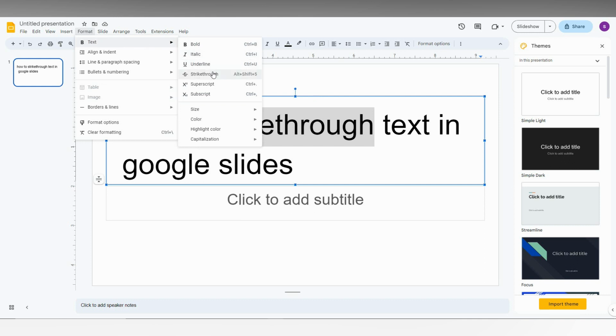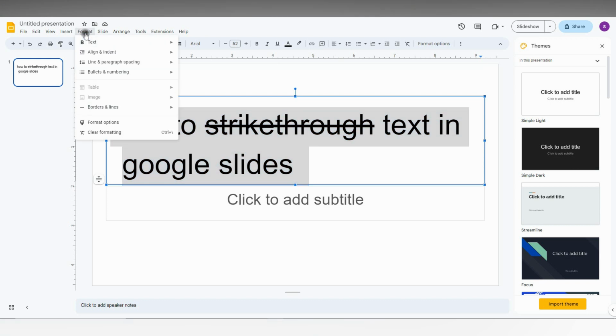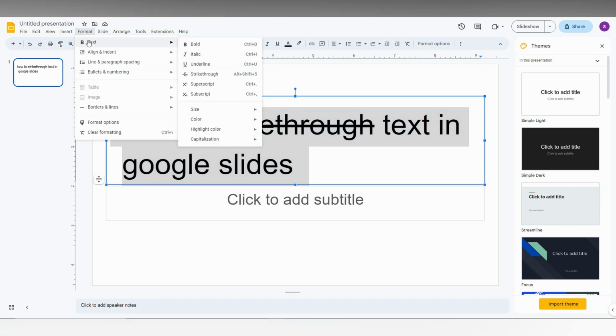Here you can find the strike through, and the keyboard shortcut is Alt plus Shift plus 5, which actually changes to strike through. Just click this. You can see this is how you apply the effect of the strike through on any word that you just selected. You can use this effect on the whole paragraph or whole sentence which you selected. Just go to the format option, go to the text, and now you just use the strike through.